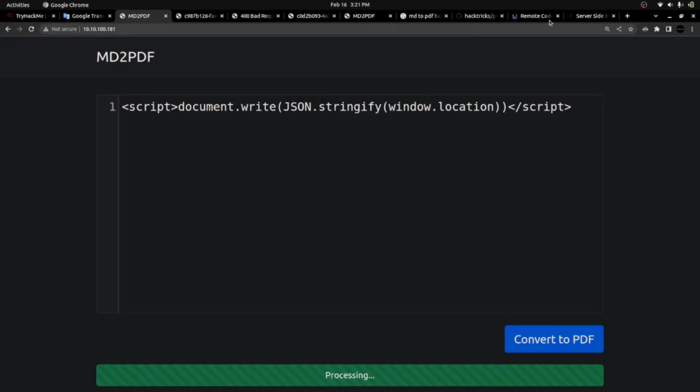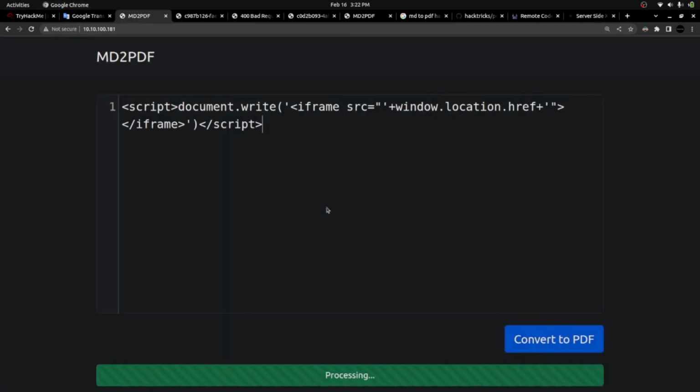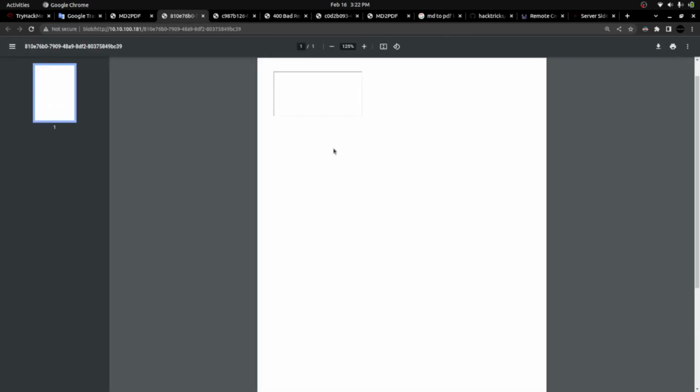All right. Now, let me try the next one. In the next one, I am writing an iframe. Inside the script tag, I am executing the command document.write, and I'm giving the iframe tag within that document.write function. For the source, I'm mentioning the window location, this current location, and it is concatenating with some empty string, I guess. Okay, and that iframe tag is closed. All right, now let me try this as well. I am converting this to PDF, and let's see.